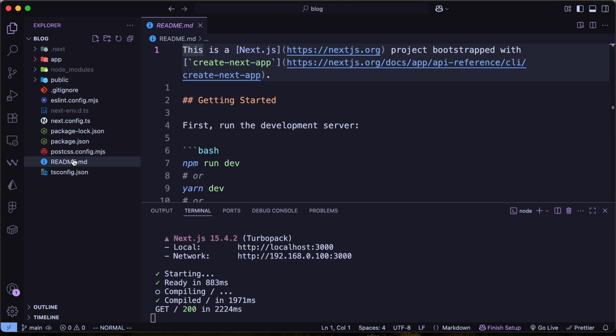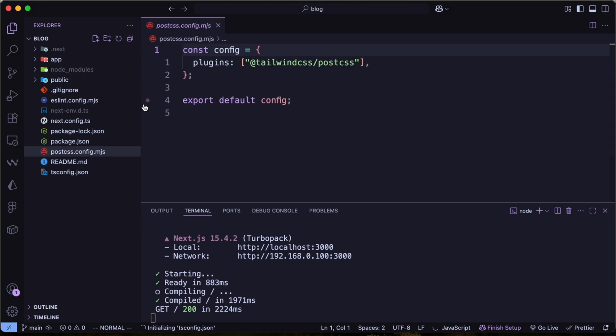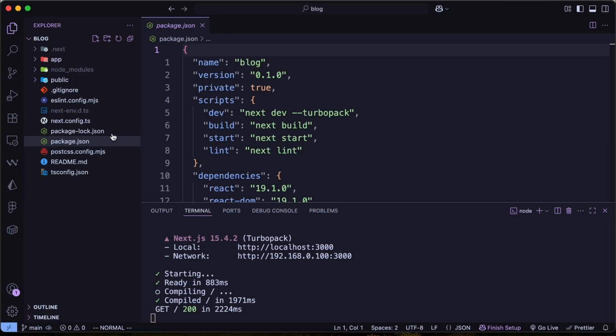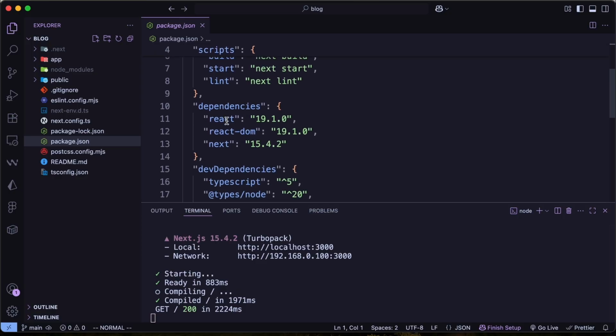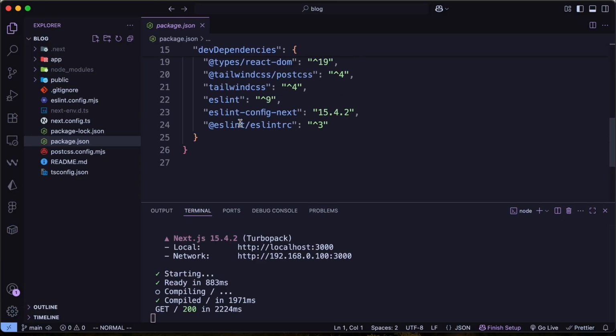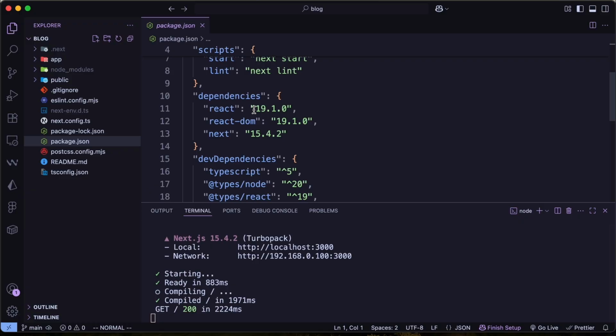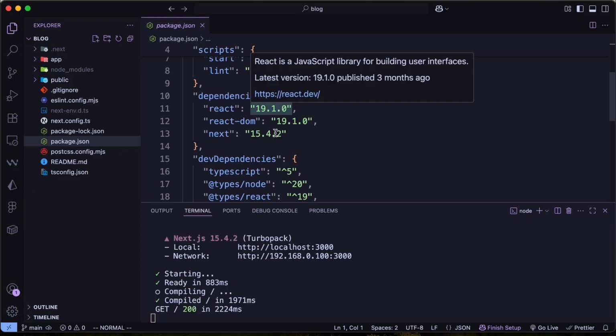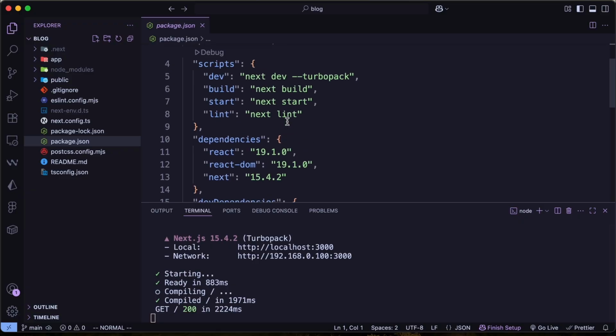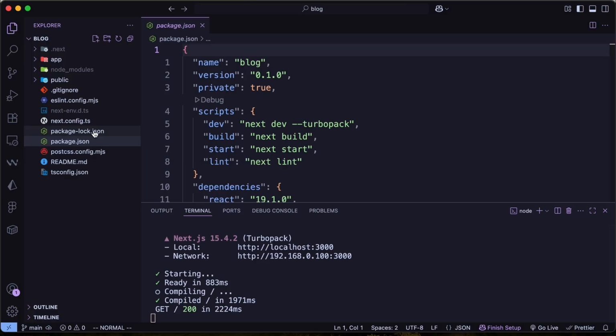And the next one is this file called postcss.config.mjs, and this is where we have the Tailwind CSS setup. And then we have the package.json file over here where we have all the scripts and the dependencies of our application displayed. So here we can see we are using React 19 version and Next.js 15 version, which are the latest versions. And then we have this package-lock.json file, and we don't need to change anything in this.